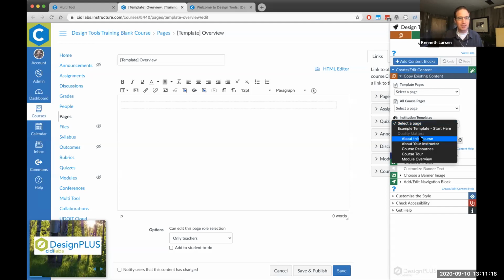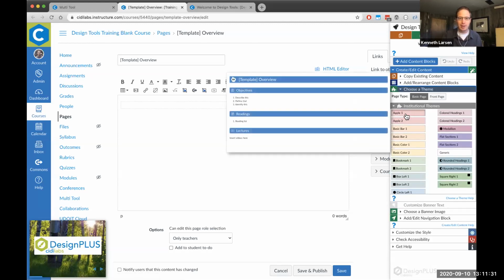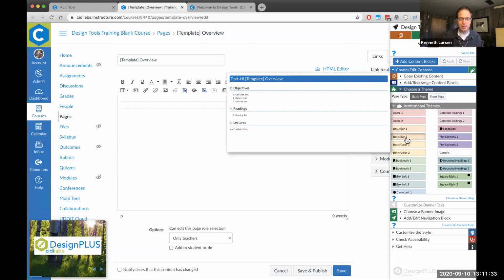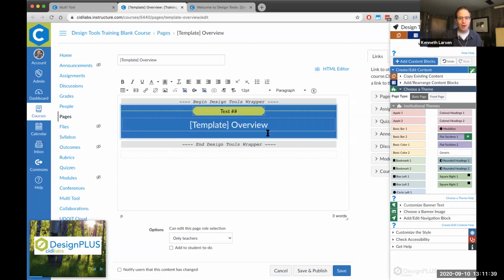This would allow us to duplicate tools or pages that we already have in Canvas, or we can pull in some institutional templates. We do have a lot of institutions who will build out templates that address a lot of those Quality Matters rubrics and standards, that we can pull in, or I can just start from scratch by building out a page here. Each of these buttons represent the different themes that are available that control the look and feel. And so I can select the theme I want.